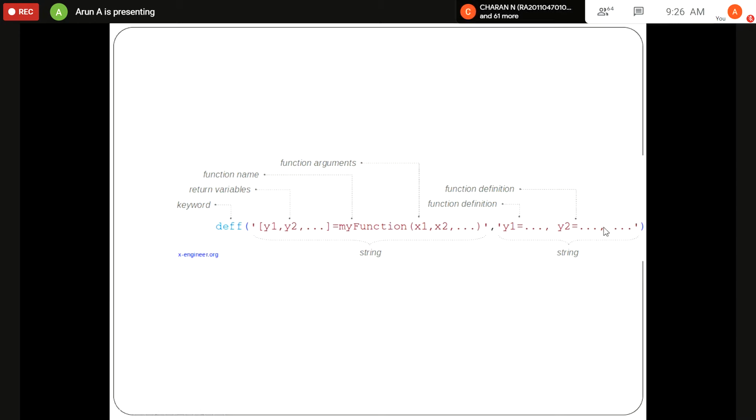So this is your function definition, and all of this together, whatever you are using, is called a string. We have already studied the string in our first unit, and you will already have the basic knowledge. Everything is called a string. So this is one basic example of a function, how you write the function syntax and how you define it.